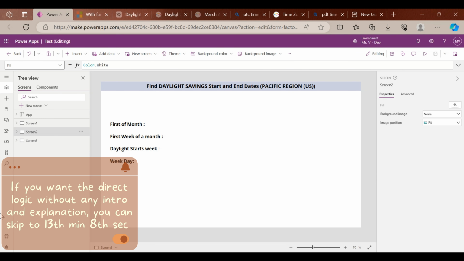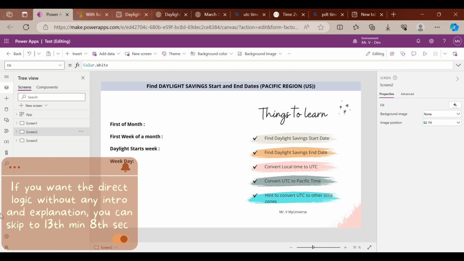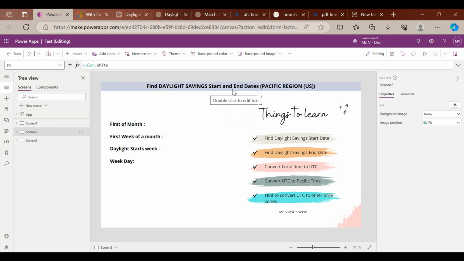In this video, we will find a few things. The first thing is we will find the daylight saving start time and date, as well as the daylight saving end date and the time. And also we will find how to convert the local time to UTC time, as well as how to convert UTC time to this specific region time, nothing but Pacific Standard Time or Pacific Daylight Saving Time. So these three things we can learn now.